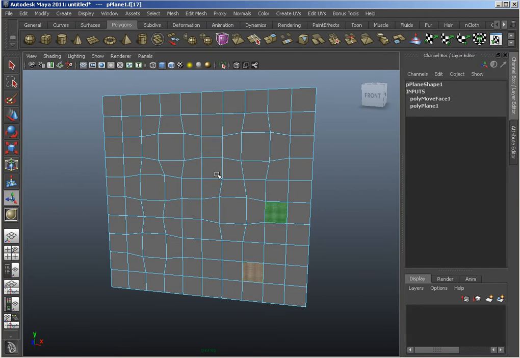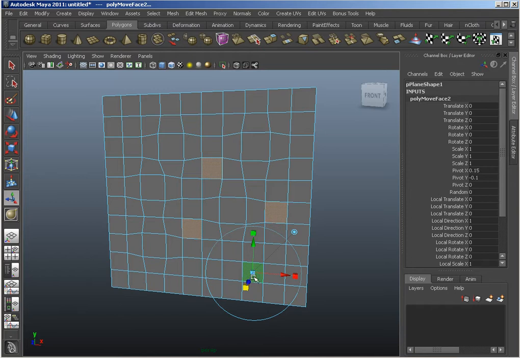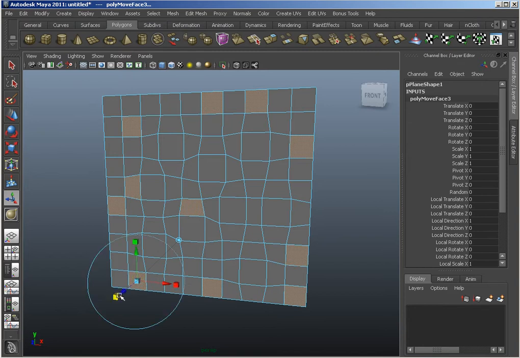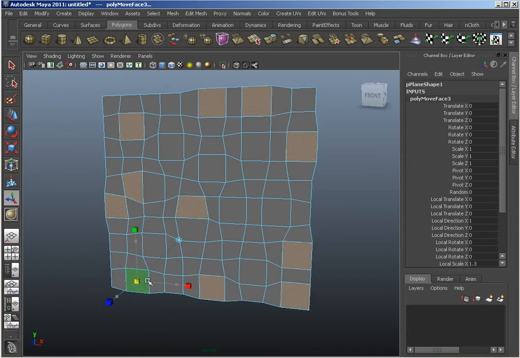So let's grab a few more, just hit the G key, go into scale mode, do that again, and let's grab a few more faces here and randomize the shape a little bit more. So this is all just to get an interesting shape to things. So that's decent for now.